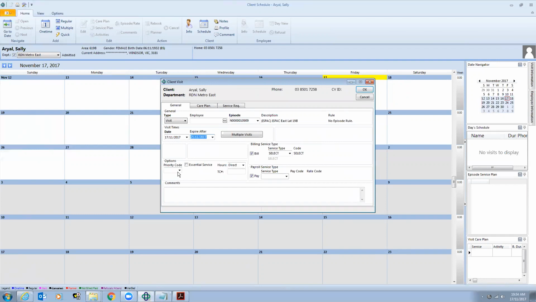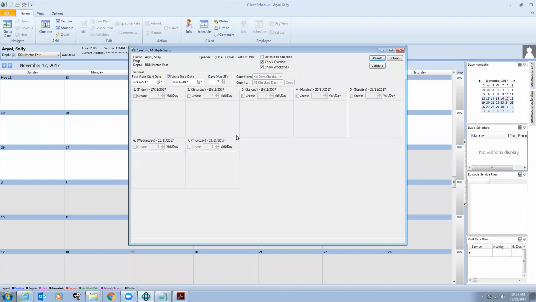Do select the priority code of the visit, as it helps the schedulers and the visiting staff. You can enter a visit-specific comment here. Once you've done this, click on Multiple Visits. Once the multiple visit window opens, you will notice that the visit stop date is already taken in. Enable the days on which the visit needs to be created by clicking on the checkbox as shown.